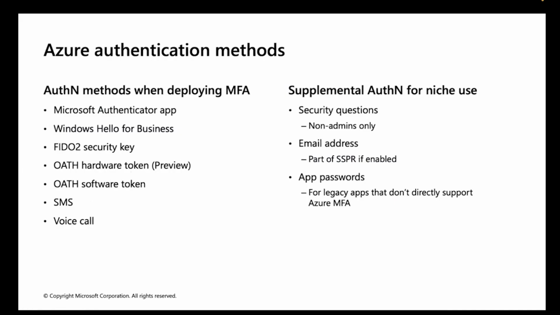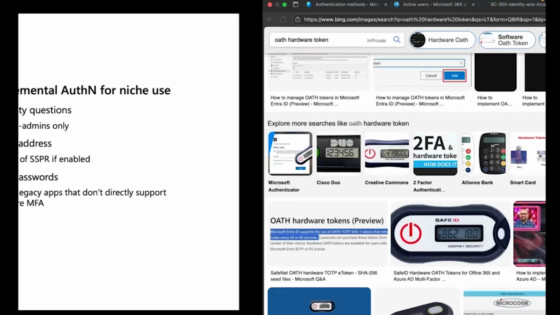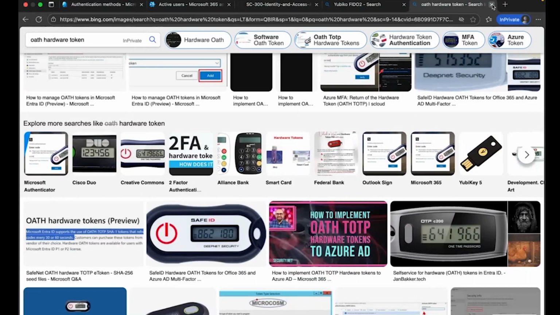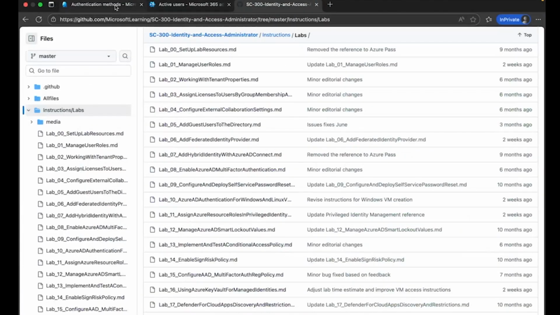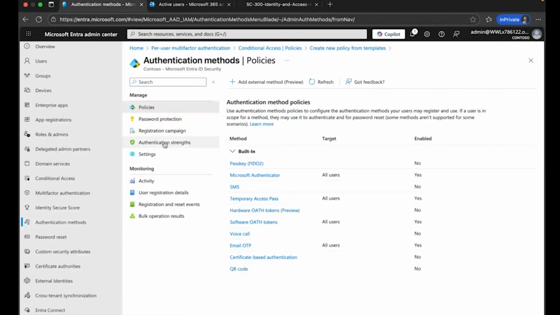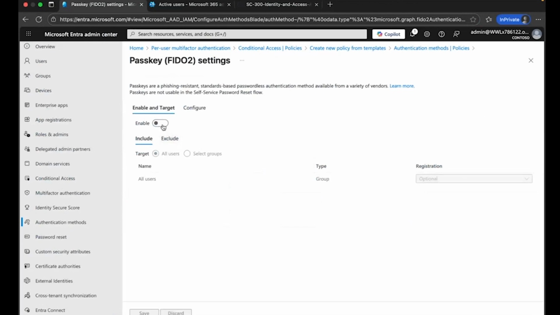You can configure, we can disable or enable these options, what we can use, in the authentication methods from here. Let me show you. From this place, under authentication methods, we have this authentication method here, and we can decide which one I want to enable. For example, I want to enable FIDO2. I can click on this and enable it. If I want to enable it for all users or selected groups, it's up to you. In this way, we configure these settings.